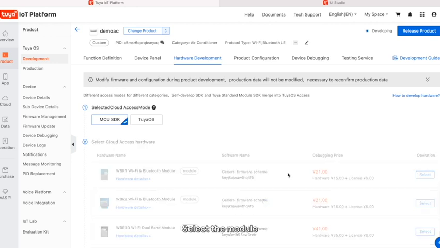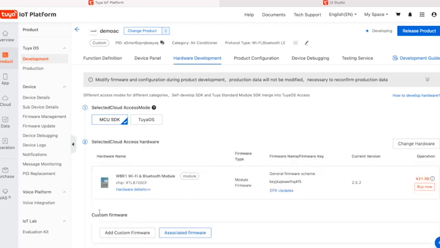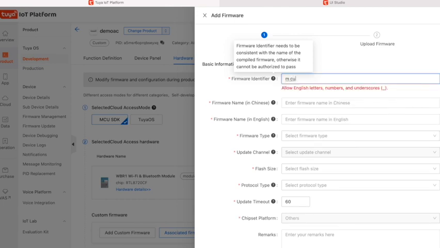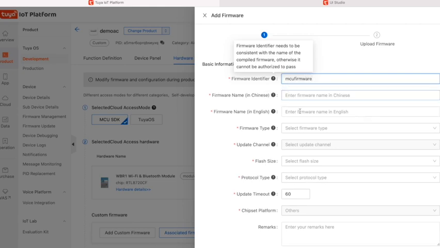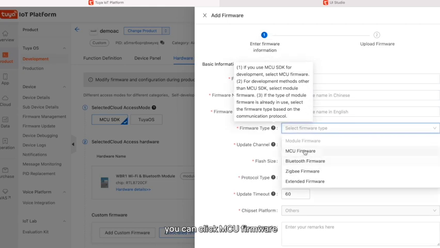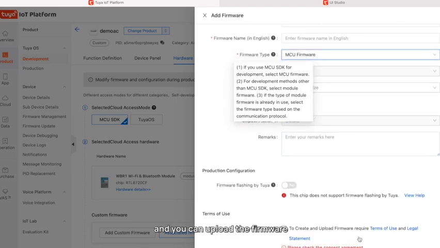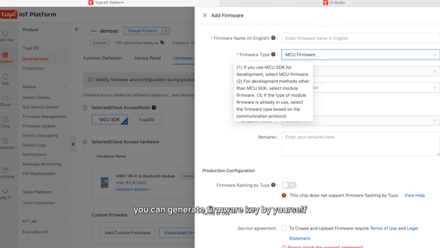Select the module, custom firmware, and you can click Add Custom Firmware. For the firmware type, you can click MCU firmware. At this time, you select the MCU SDK solution. And you can upload the firmware. You can generate a firmware key by yourself.